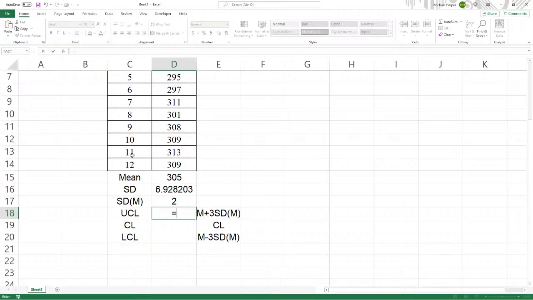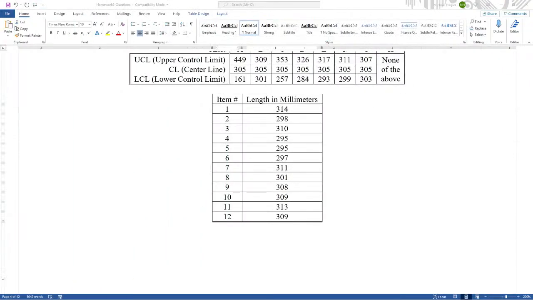And now we have the mean plus 3 times the standard deviations of the mean. We have the center line. We have the mean minus 3 standard deviations of the mean. And there's your answer. And I'll let you pick out the answer.